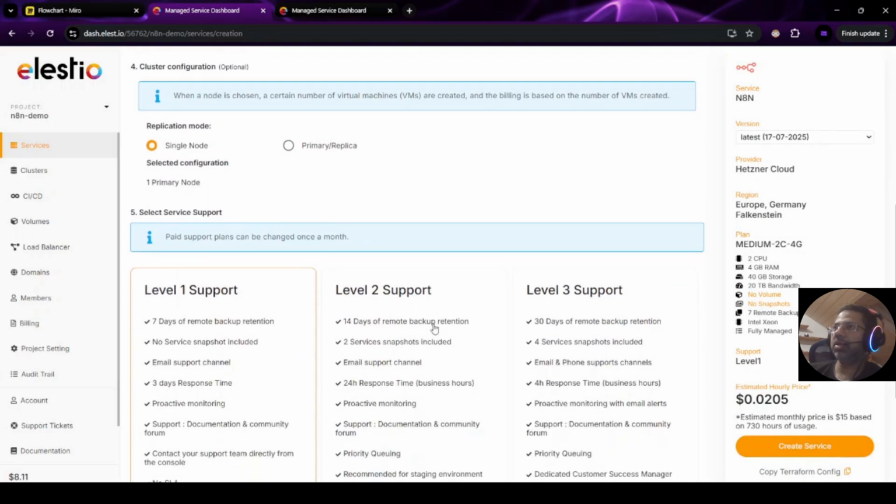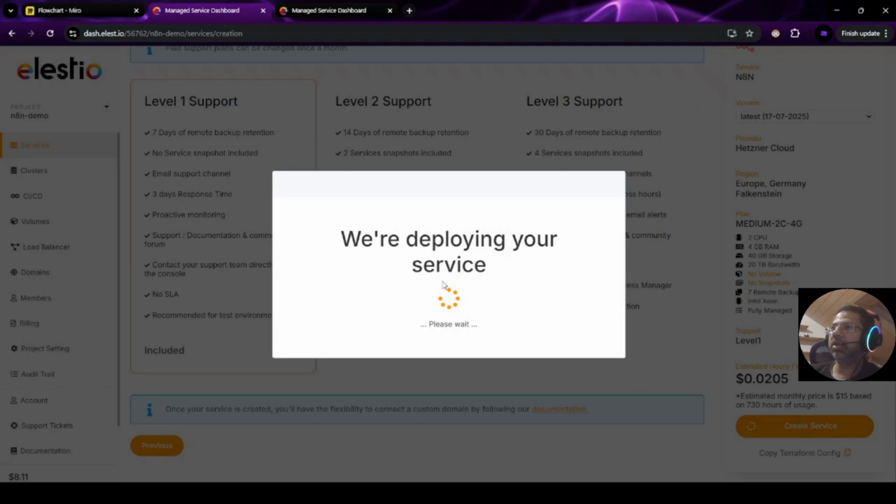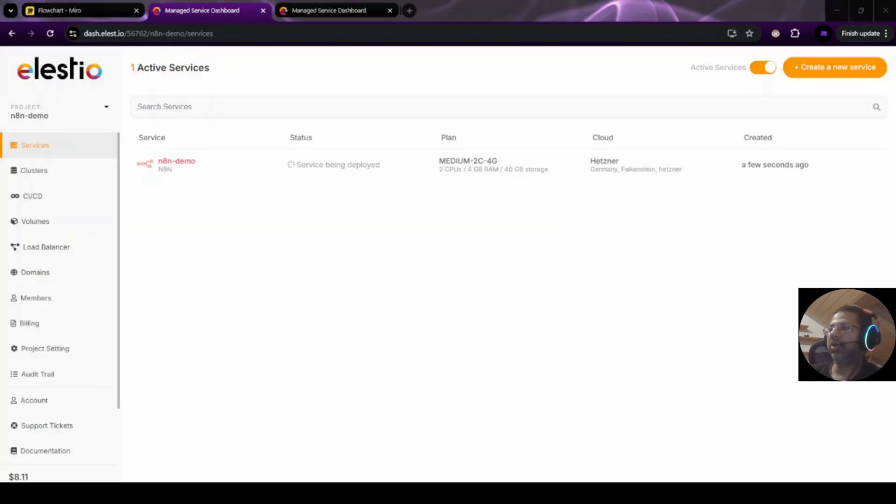There are 3 levels of support available here, but we'll go with the level 1 support, which is free, and we click on Create Service. So as you can see, it is creating the n8n service. It will be completed in a few minutes. The service is being deployed, and if you refresh the page in a couple of minutes, it will show that the service is deployed. Once it's up and running, you can log into the server.